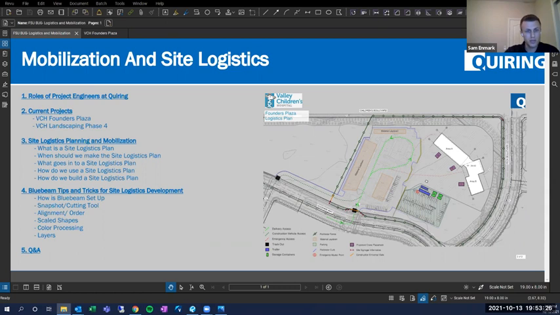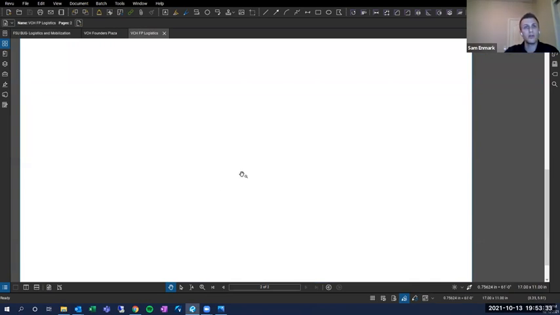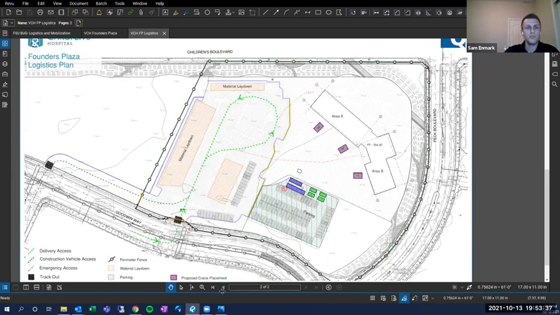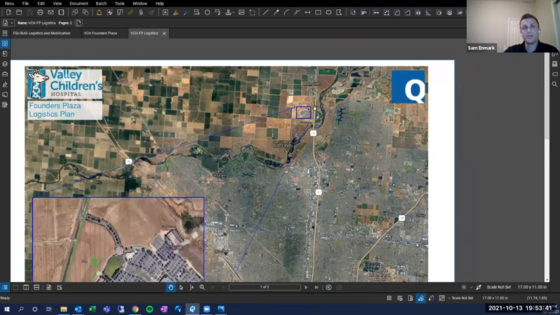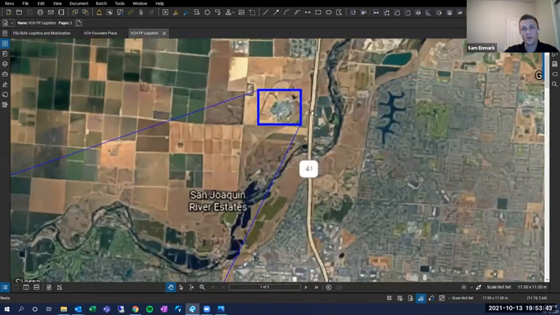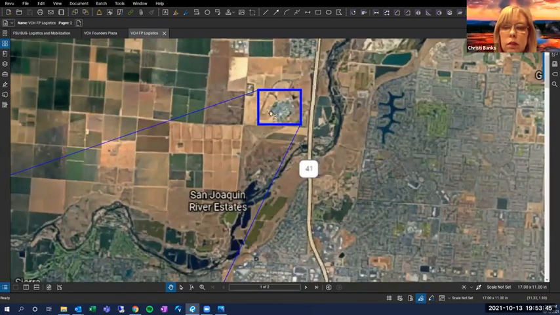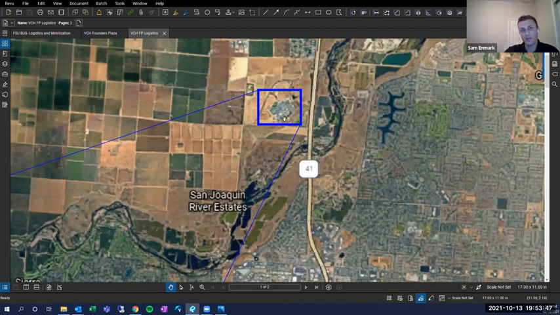Let me open this in just a second, so I can show a little bit more of where we're at here. Backing up here, this is the 41 coming up here, real grainy. As you're driving down the 41, you can see Valley Children's up on the hill. So in order to get to Valley Children's, you come off the freeway here and then drive down Children's Boulevard.